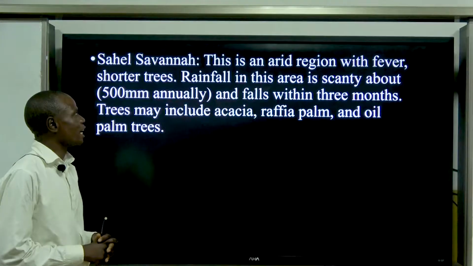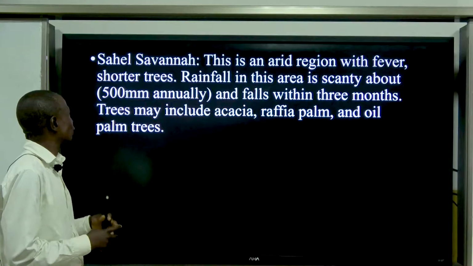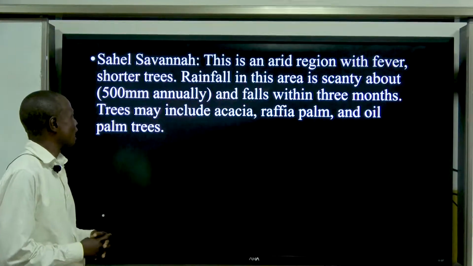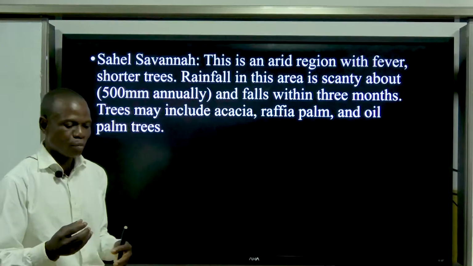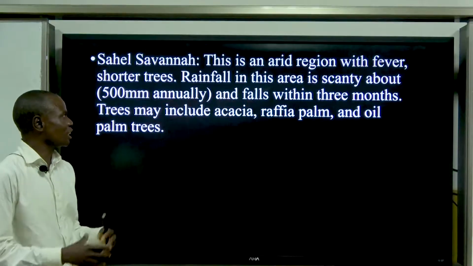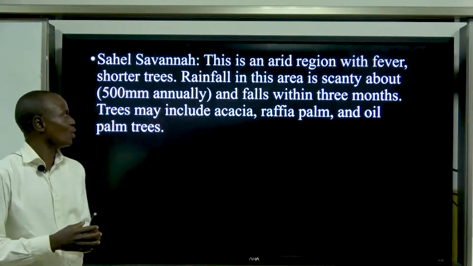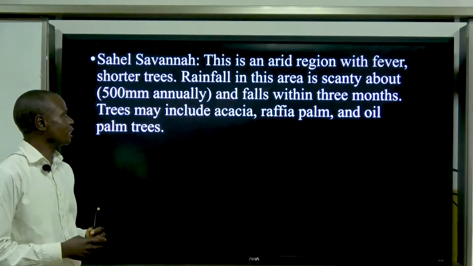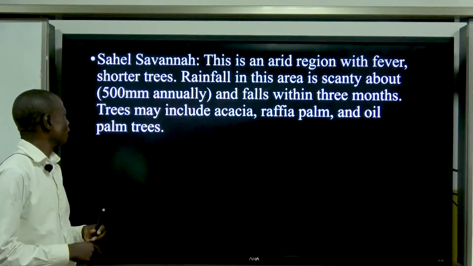Sahel Savannah. This is an arid region with fewer, shorter trees. Rainfall in this area is scanty, about 500 millimeters annually. You know, in your meteorological station, they normally keep a cup that we call a rain gauge. Anytime they measure the rain in this area, the only amount they can measure for a year is just 500 millimeters. That's to tell you that they have only a few months of rainfall, falling within 3 months. Trees here may include acacia, raffia palms, and oil palm trees.